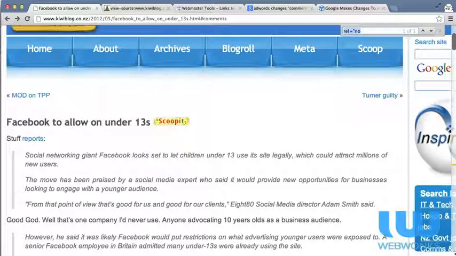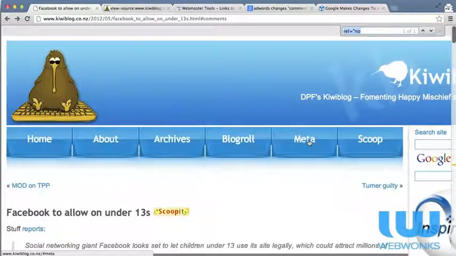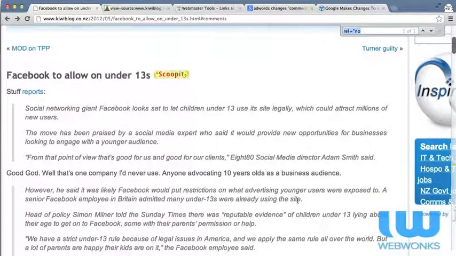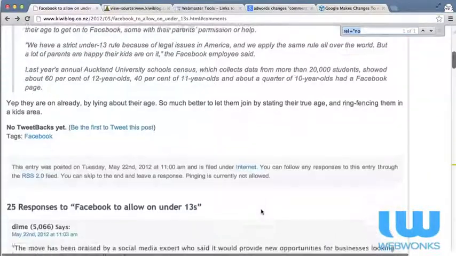The first of which is on the website KiwiBlog. KiwiBlog is written by a gentleman by the name of David Farrar, and he is a political blogger, if you will, and a social commentator. This particular blog post is talking about Facebook allowing under 13s to use the social networking site, and he goes on to give his opinion, and then there are 25 responses.